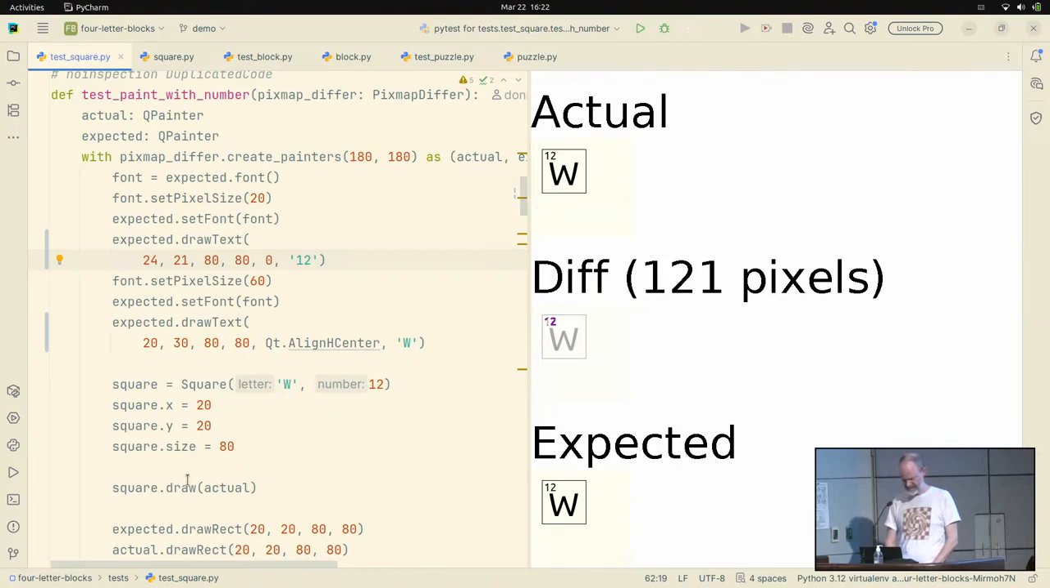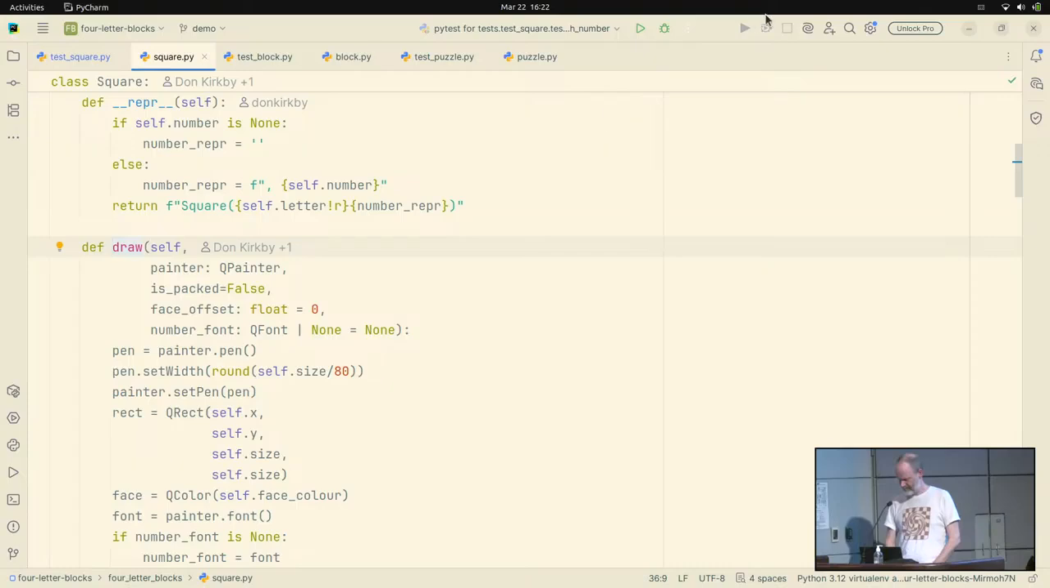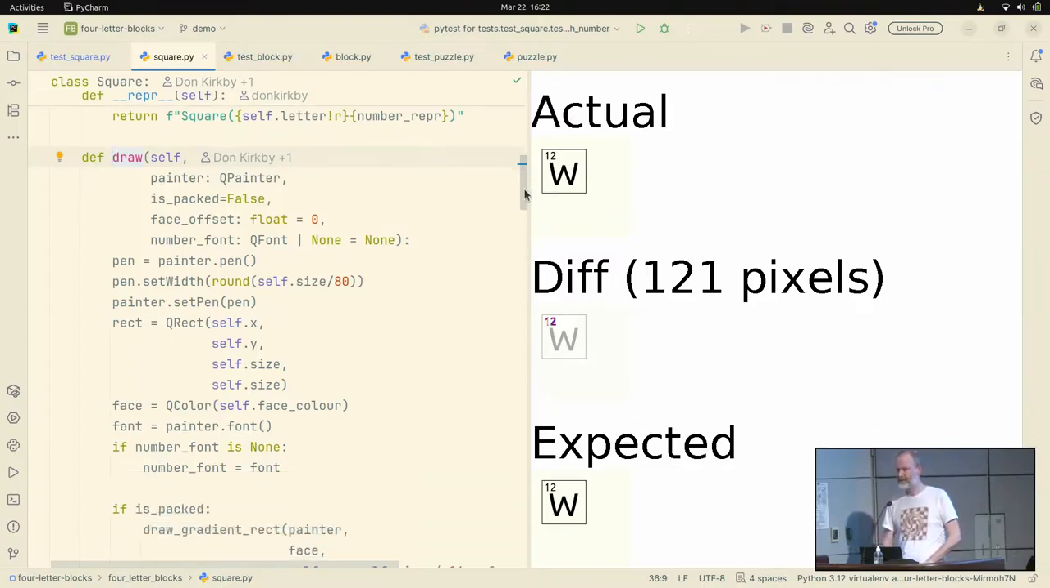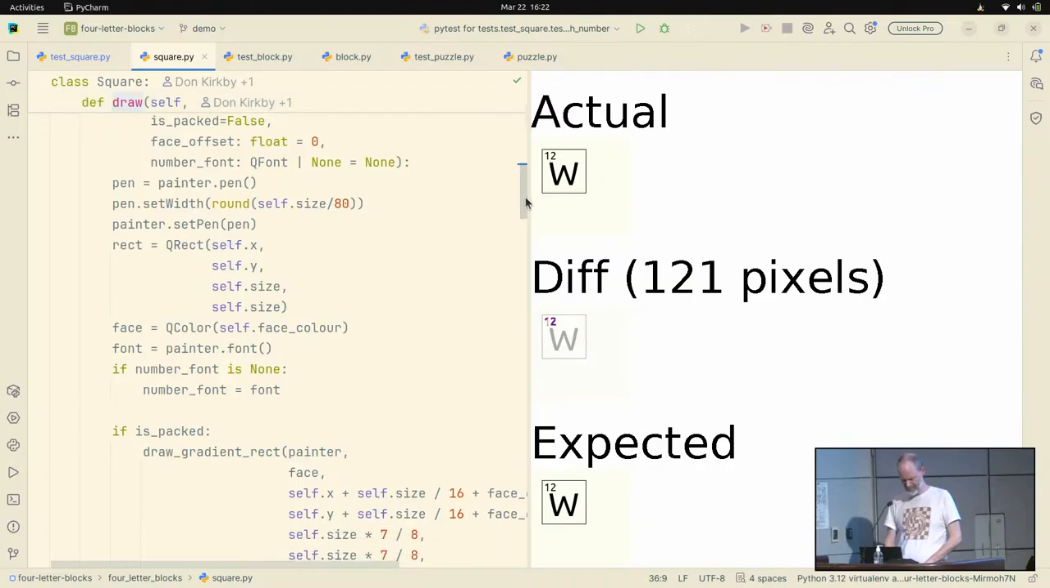So let's go into the draw function, turn on live coding again, and so now if I change the code, hopefully I can get it to match what the expected image looks like. Okay, so maybe I haven't looked at this code for a while. What are all the features in here?